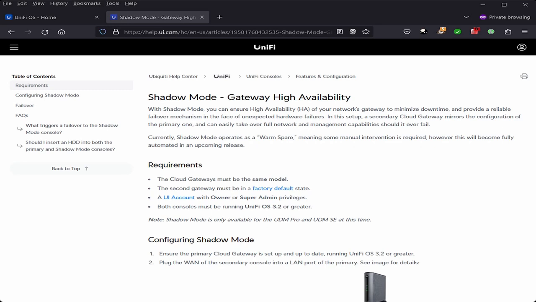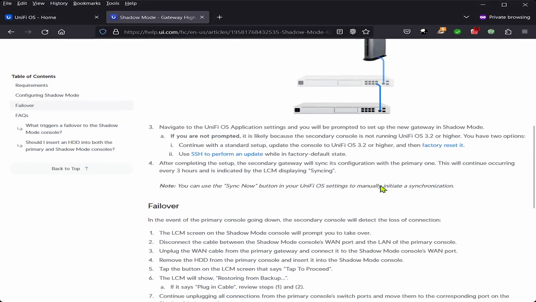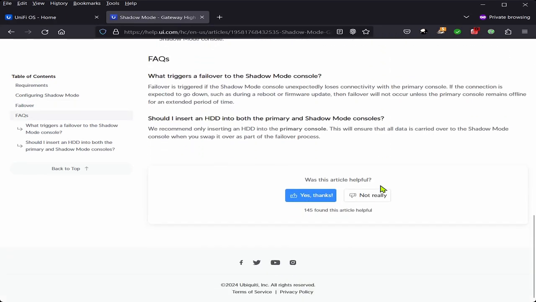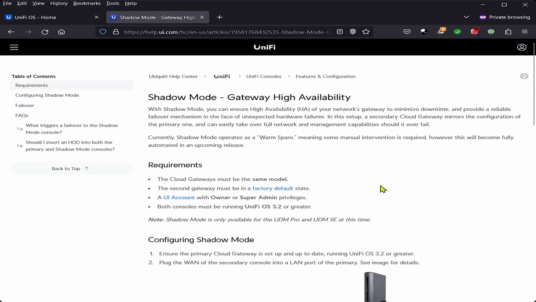And a couple of requirements on here as well. You've got to be super admin to do it. Both consoles must be running OS 3.2 or later, so your main one needs to be upgraded to OS 3.2. So yeah, there's a few other pieces of information on this about shadow mode as well. You can read at your leisure.